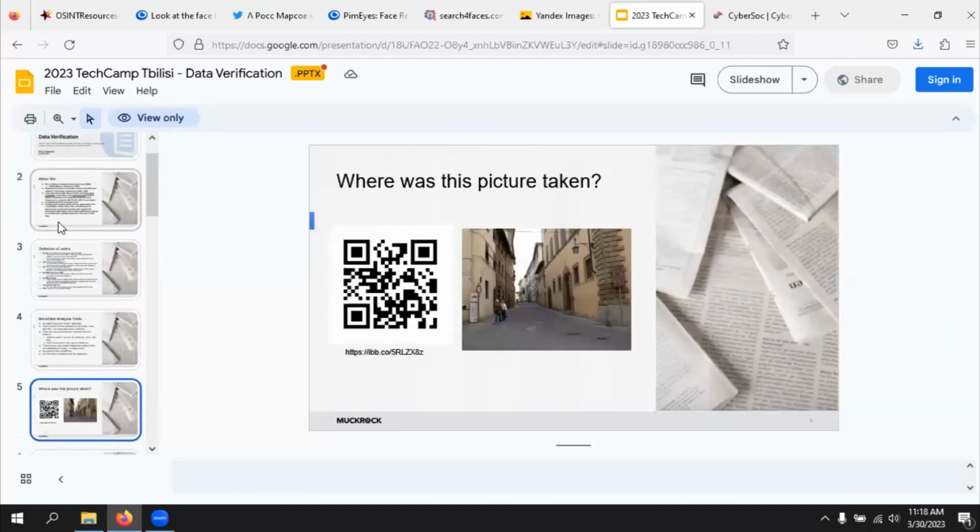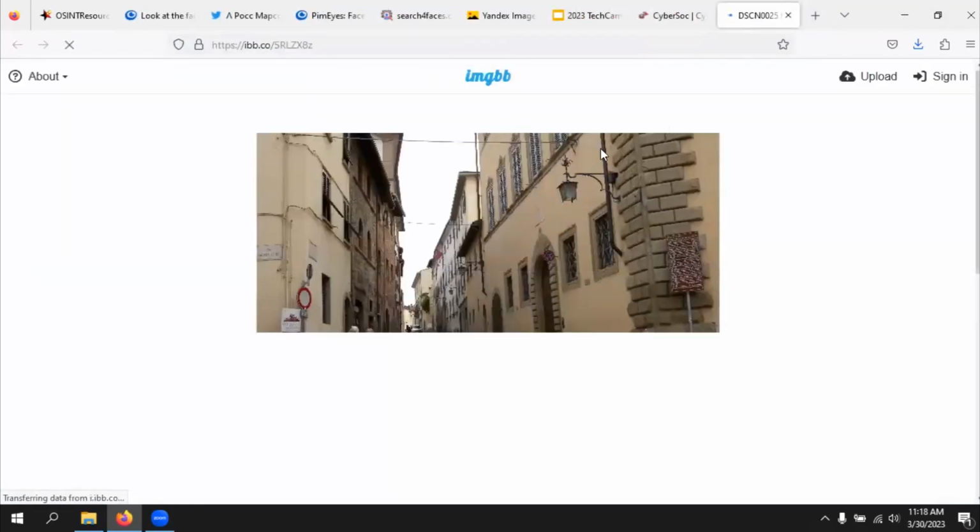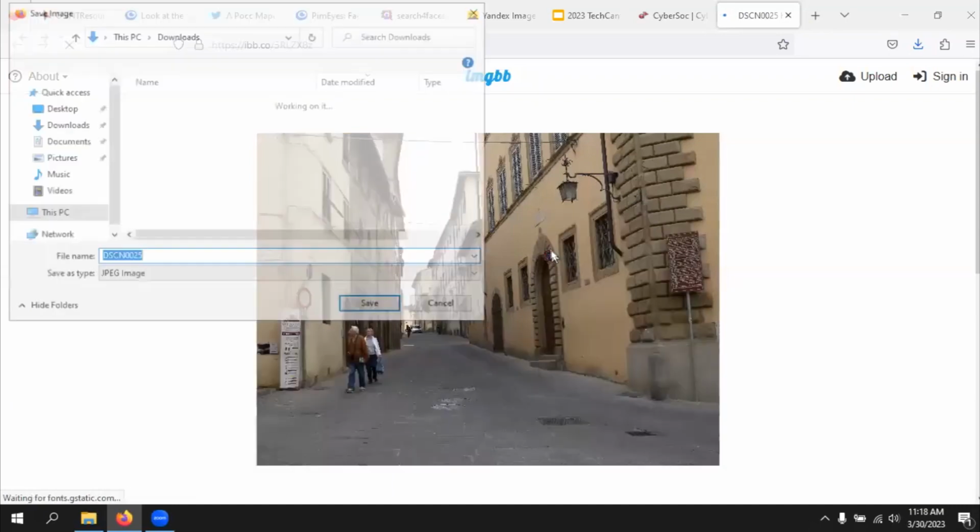One that I like to use is to try to figure out where images are taken from. If you take a photo on a digital camera or on a smartphone and you have location services enabled on your camera app, it will tag GPS coordinates on an image. And so this image, for example, I can get the link to it. I'm going to download it.